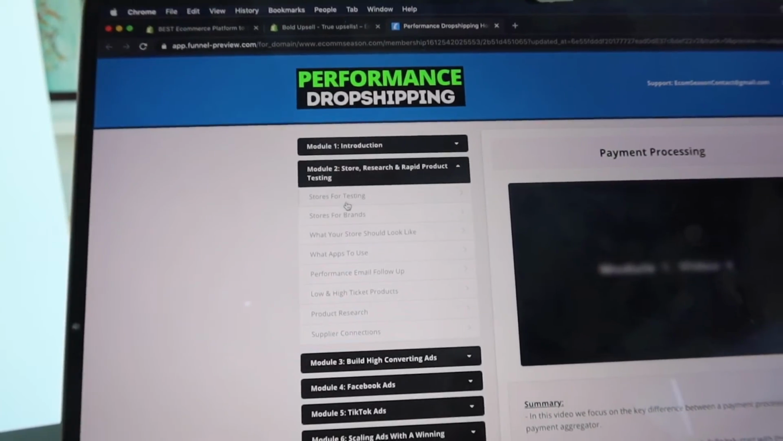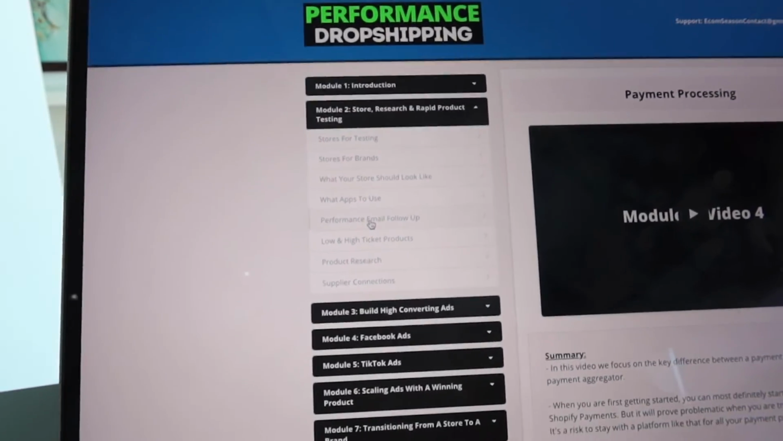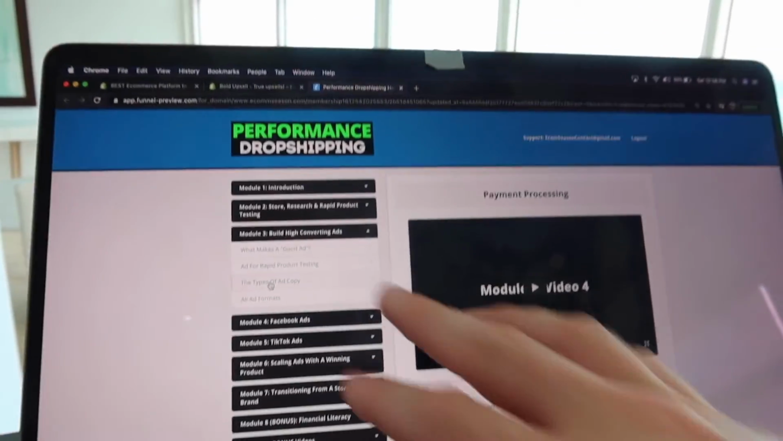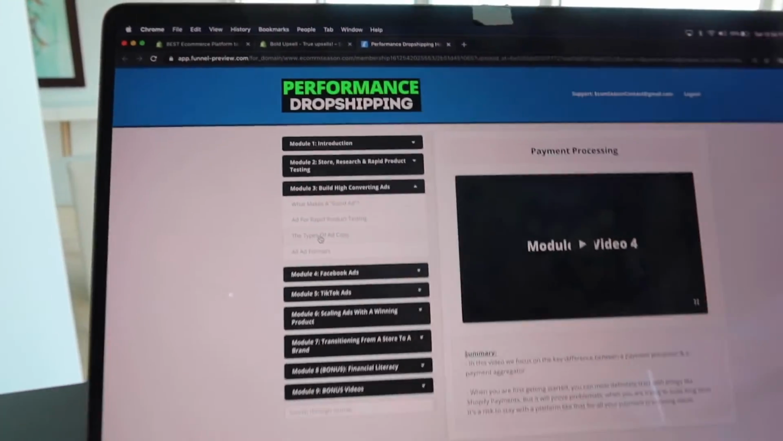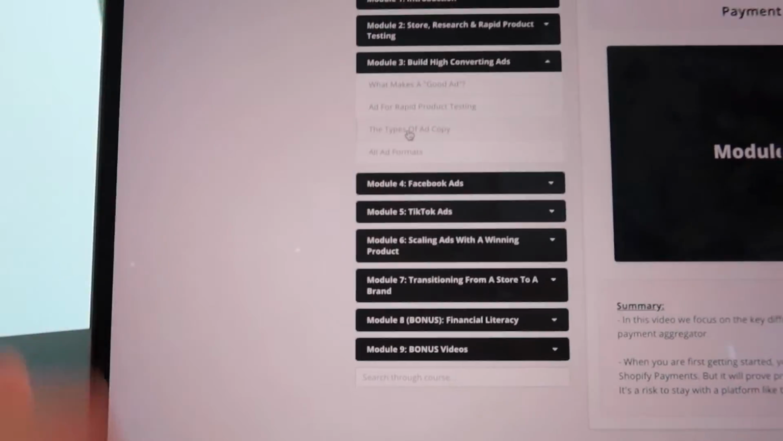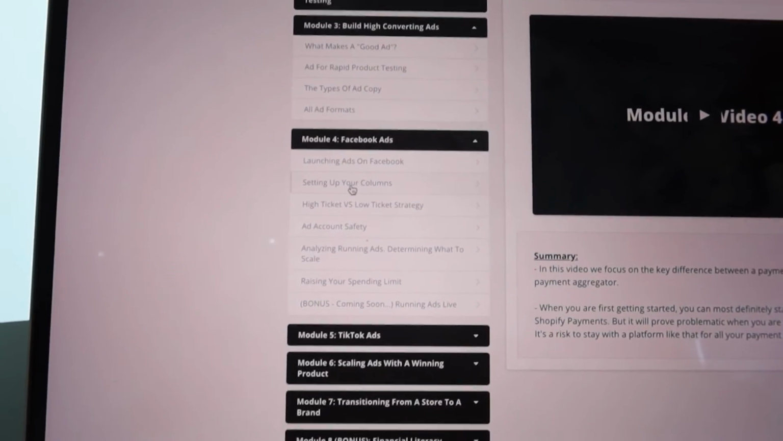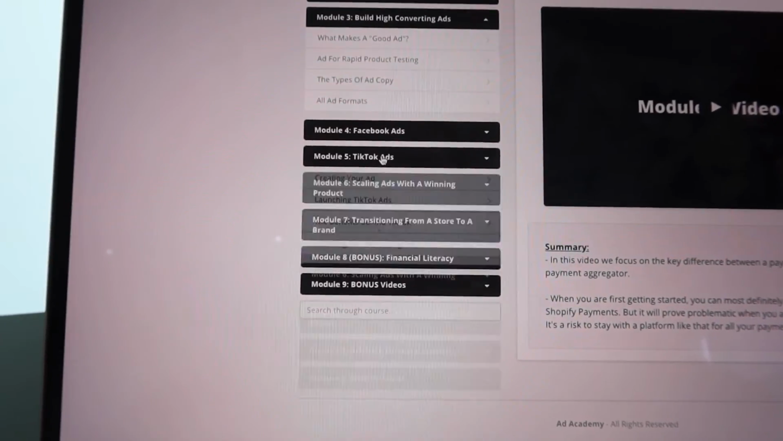Then we go through setting up stores, apps, setting up our email sequence, all these important things, right, that are super, super valuable. Building a high converting ad for each different platform. So inside of here, we actually don't just talk about Facebook. You'll see a great Facebook module. We get pretty specific on a lot of stuff inside of here, but we also go through TikTok ads.